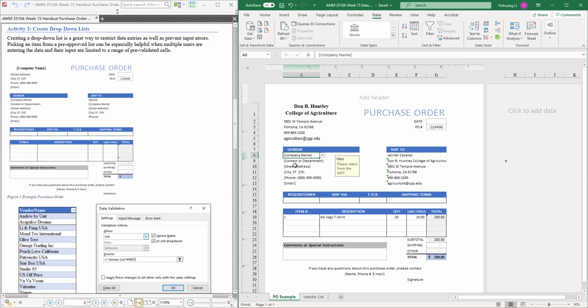Okay, now the company name cell is activated. That's the reason we can see the hint message. If we activate another one, the message will just be gone. And if I reactivate this cell, it re-shows me the hint message.